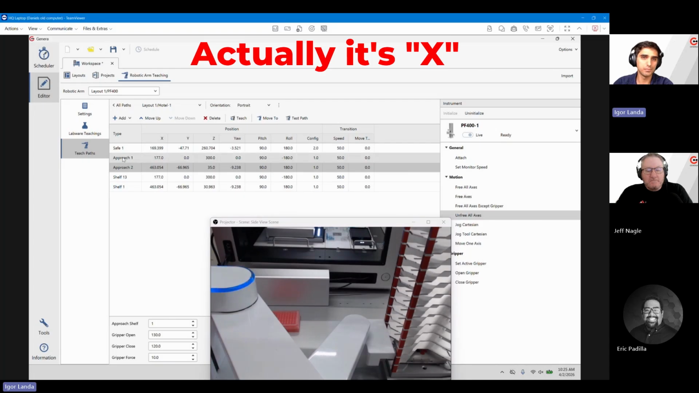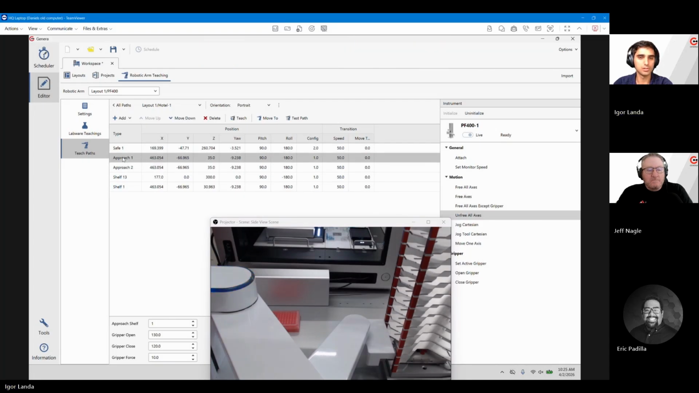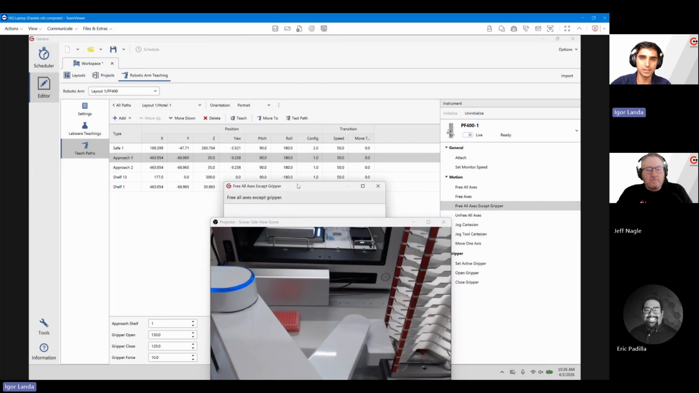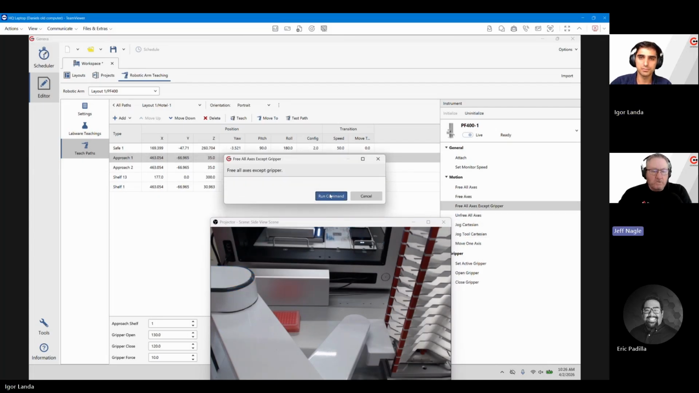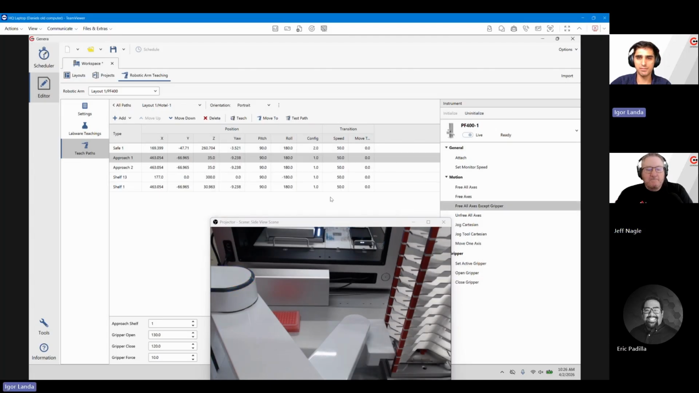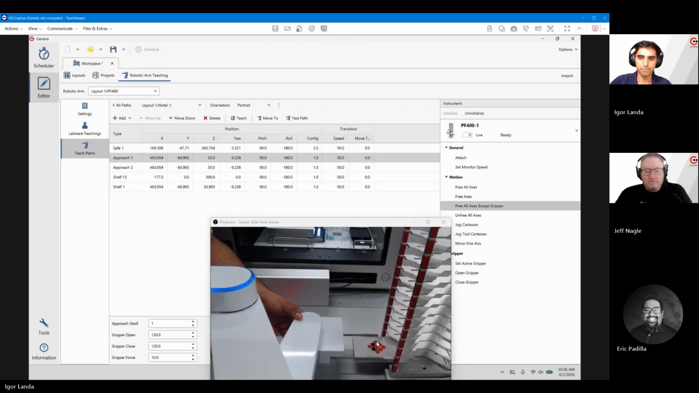So I'm going to do another copy, another paste. Well, let me just double check that this is, actually, no, we're going to move it back. I think that's better. So I'm going to free all axes. Just do a jog. Well, I'm going to just have Eric move it back. I think that's easier in this scenario. So if you could just move it back to where it's in front of the hotel. There we go. And then I'm going to click the teach button here.